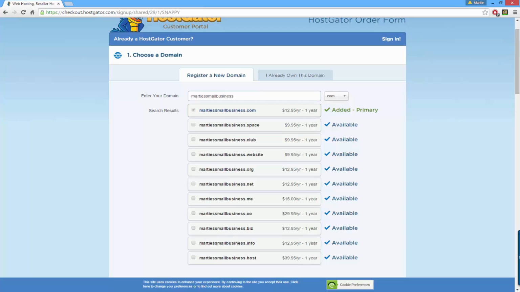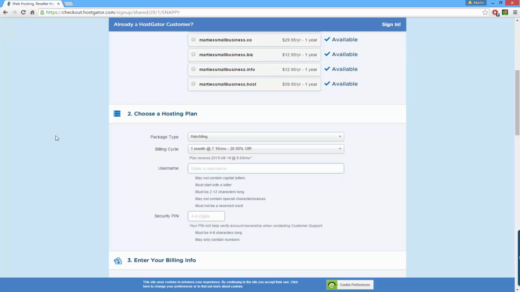Once you're happy with your domain name, you can scroll down underneath, and here you just want to double check that your package type and billing cycle are both correct. I chose the hatchling plan and 1 month billing cycles, so these are both fine. Then underneath it asks you to create a username and security PIN for use with the site.